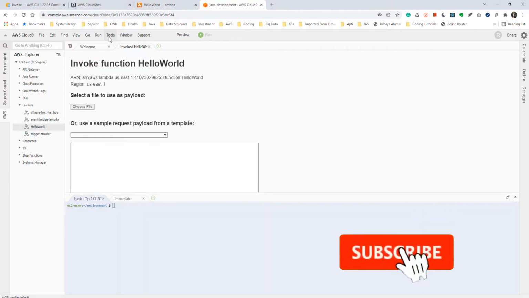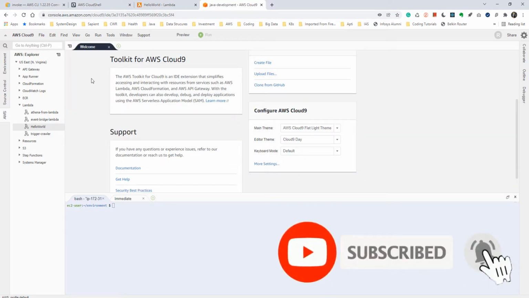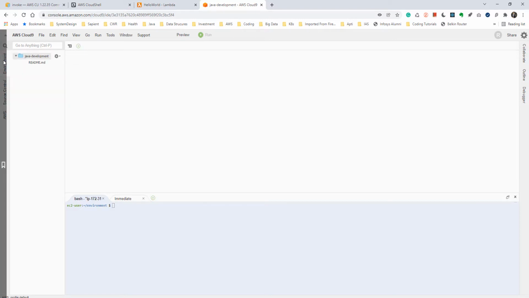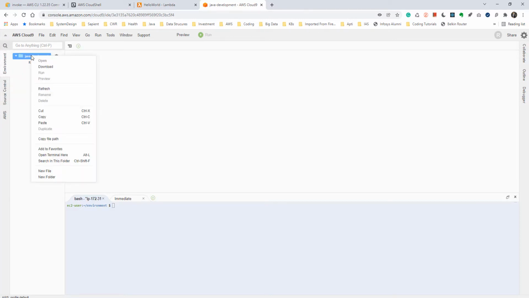So yeah, this is very convenient for your development, and you can use Git here also. You can clone your repositories, and you are not stuck to a machine here. So this is very convenient. Now for our case, we will be creating a new Java class and then uploading that to our new lambda function and invoking our lambda function.